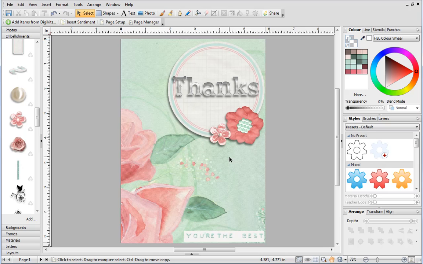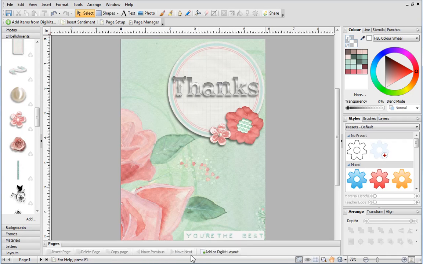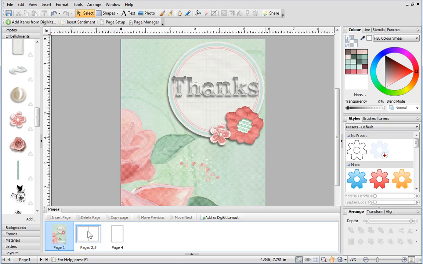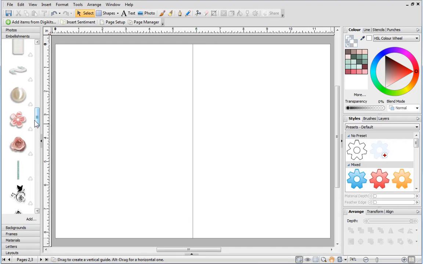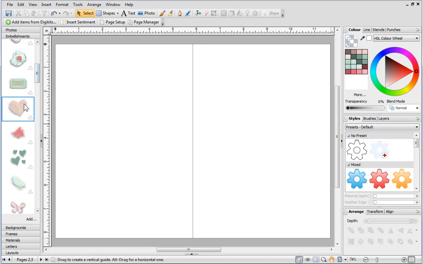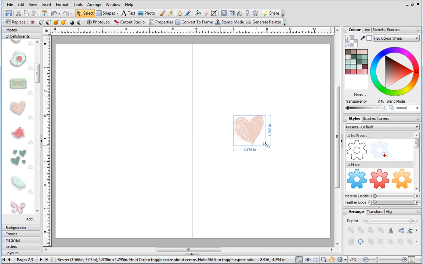Now, let's edit the inside of the card. First, I'll expand the Pages tab and click on the inside page. Now I can add an embellishment and position it in the centre of the page.